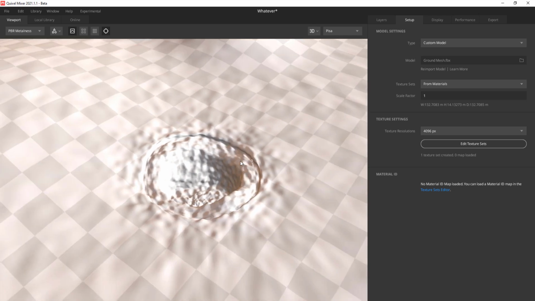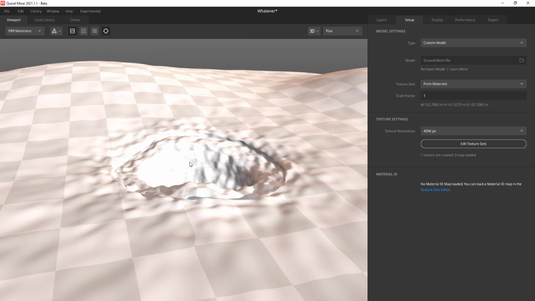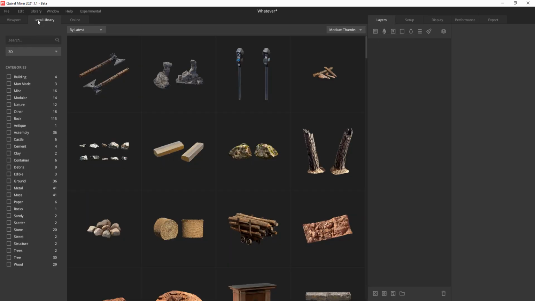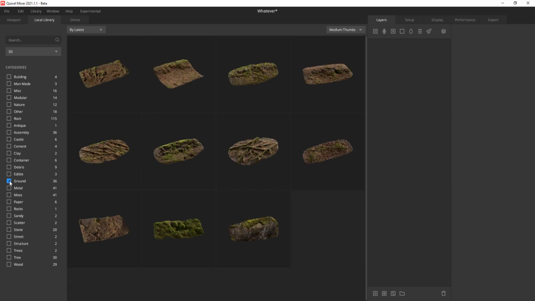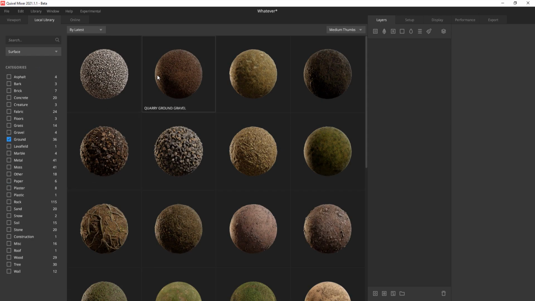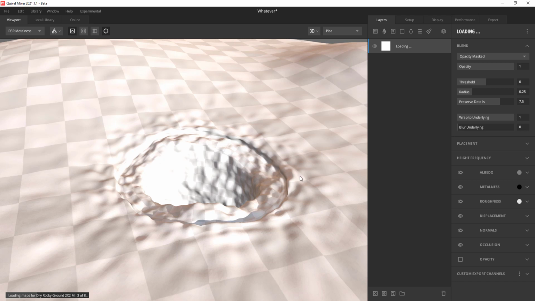Now we want to texture this, and the good thing about Quixel is that it is linked to Quixel Megascans, so we can use all the goodness from there. So local library, let's just start with a ground texture. No, I don't want 3D, I want surface. So ground, what kind of ground do we want for this? So try rocky ground, this sounds nice. Select it and wait for it to load up in here.